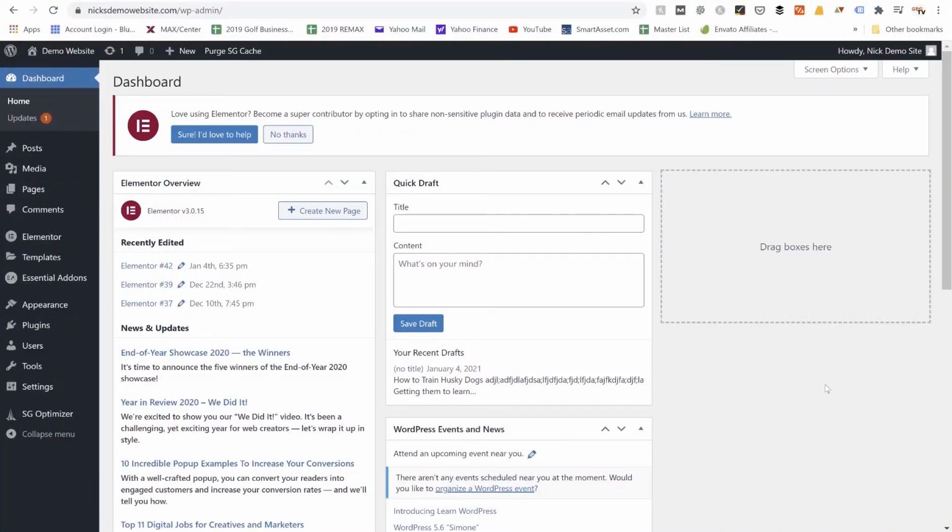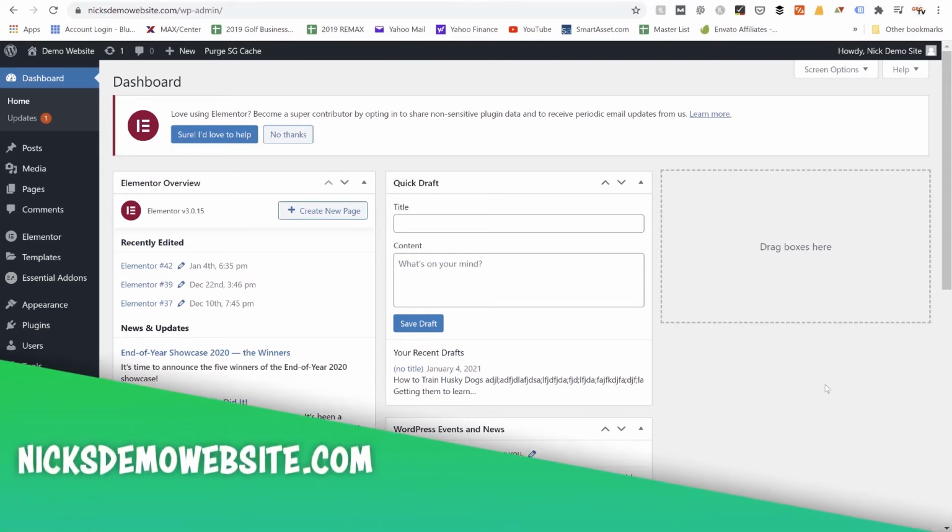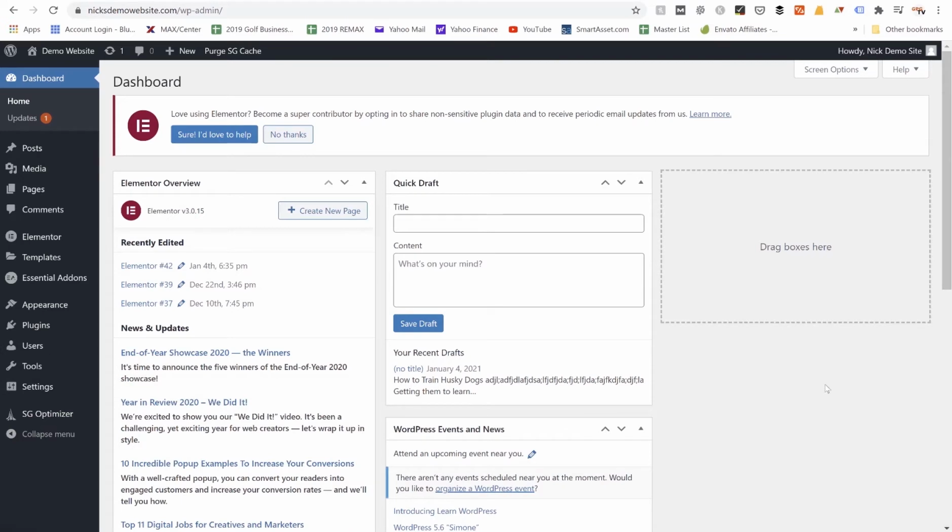I am here logged into my dashboard, nicksdemowebsite.com. It's just a fake website I made up for these tutorials to show you guys different things in WordPress. So I've already set up my website. I'm inside WordPress, and we can see the different dashboard items down the side here.